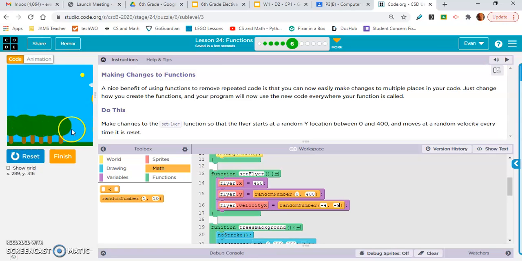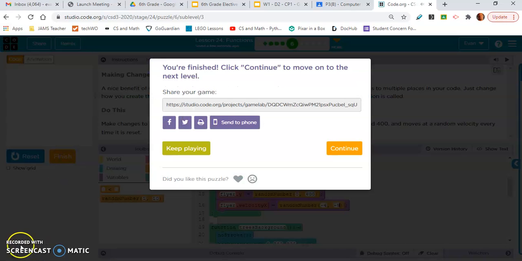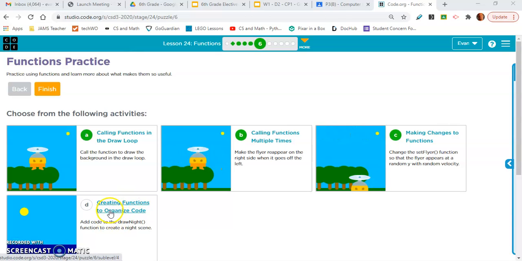So let's see, is it a random Y location? Yes. Let's see if we can tell if its velocity is different. Yeah, this time it looks slower. Yeah, that time it looks faster. So we're good here. And now 6D is creating functions to organize code.